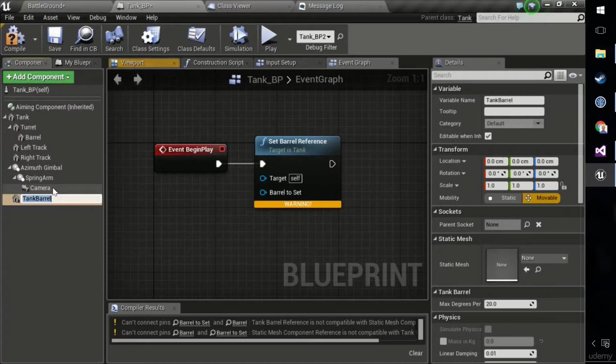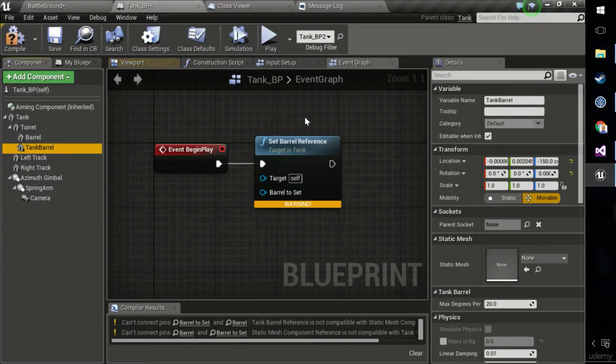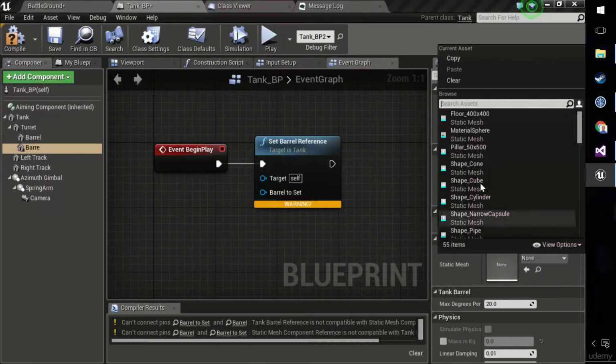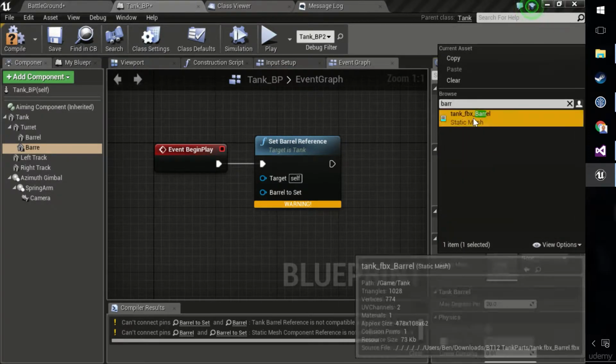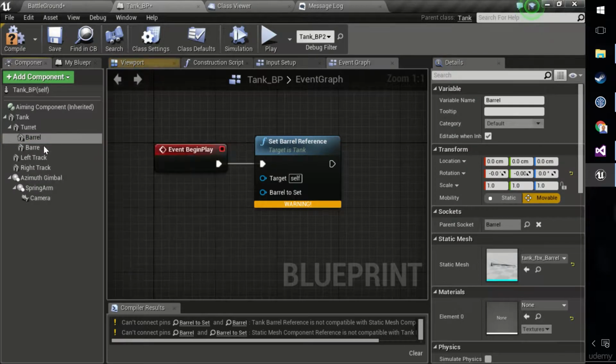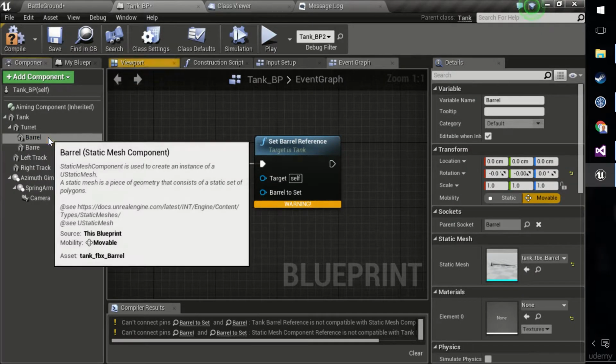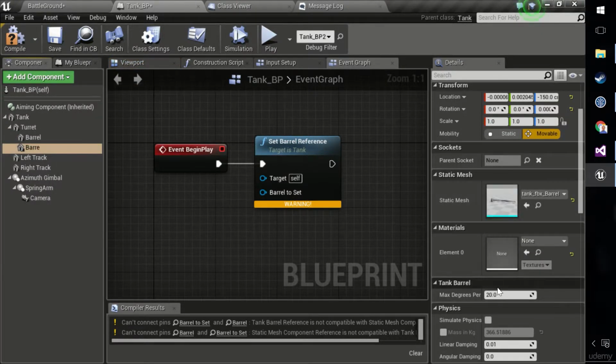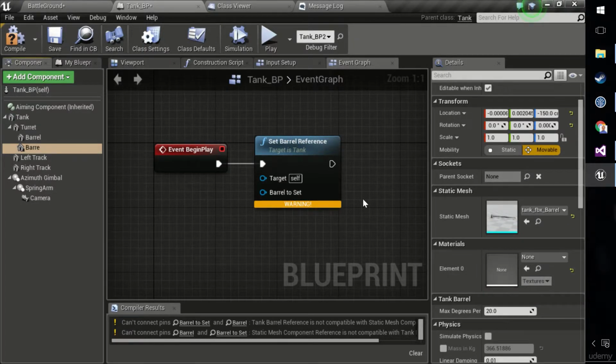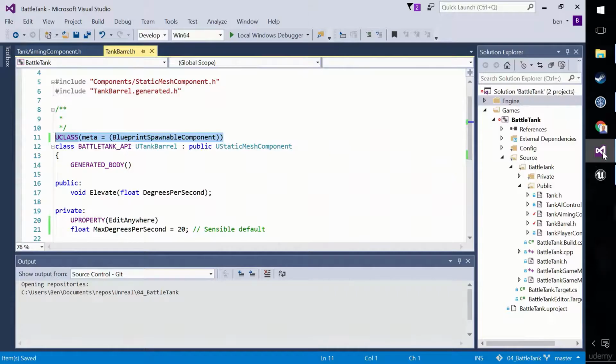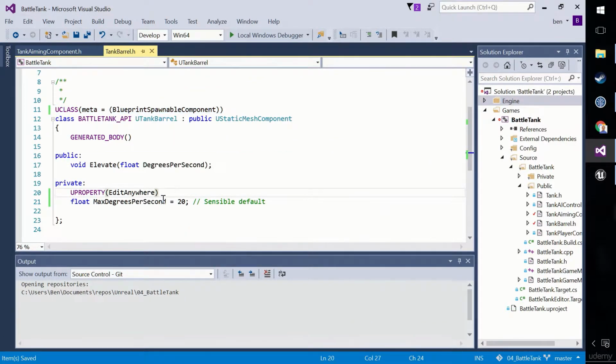We now have a tank barrel available. Let's add it. Put it where the other barrel is. Name it. Well, actually, I'll leave it for the moment. Misspelt is fine as long as I can differentiate the two. Let's go pick a static mesh. Compare it to the other barrel for a minute. Just flick back and forth. Okay, that's cool. The only thing that's different, look, is tank barrel, max degrees per second. So rather than tank barrel being the category, we probably want that to be something like setup.